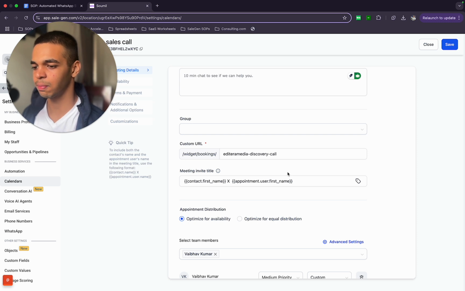Let's say Vaibhav is the person taking this appointment, and he's taking the call with me. The meeting in Google Calendar appears as Sawmill X Vaibhav. We don't want to manually update the names over here. Let's say Sachin, his partner, is taking the appointment. It will appear as Sawmill X Sachin. So this automatically updates it.